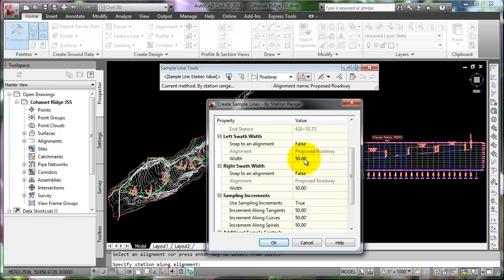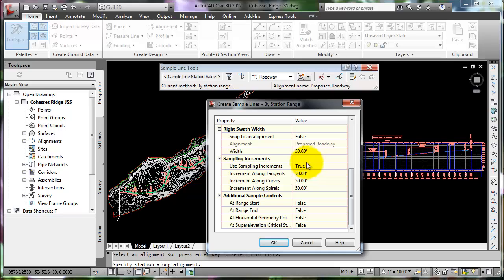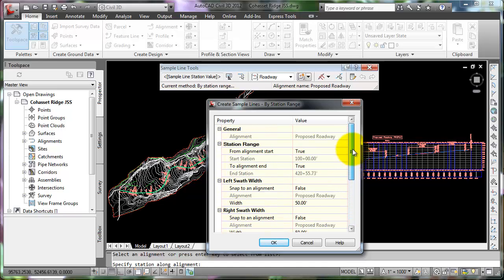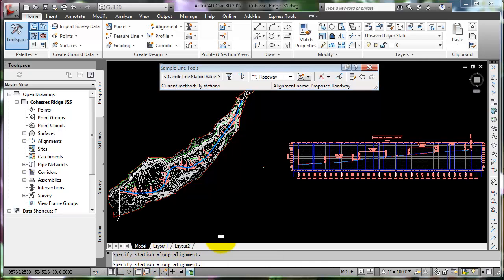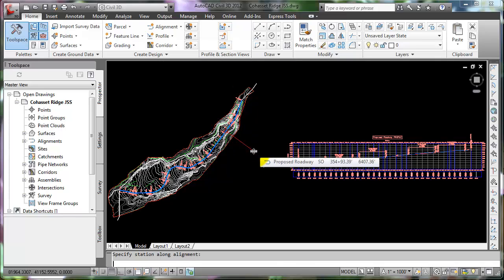The project may limit a right-of-way to 100-foot width, which could present problems for 2-to-1 cut and fill slopes. The defaults on sampling increments of 50 feet will be fine for this project, but the additional sample controls need to be set to true. Click OK. This will be good sampling of the corridor sections. So press Enter to begin processing.